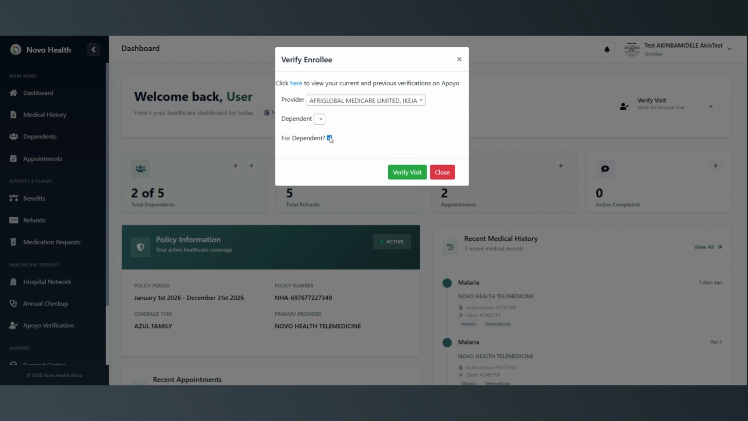Now if you want to see all the codes that have been generated, all the verification codes that you have previously generated, click here. It will take you to the page where you will see all the Apoyo verification. So that is for that.